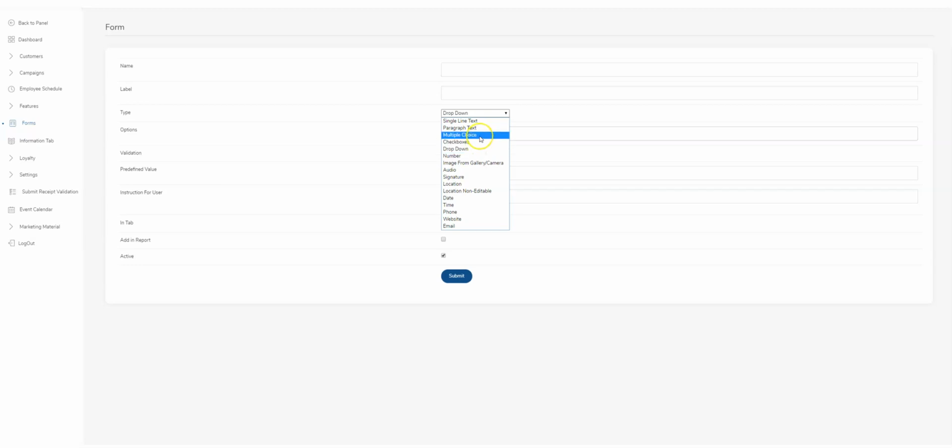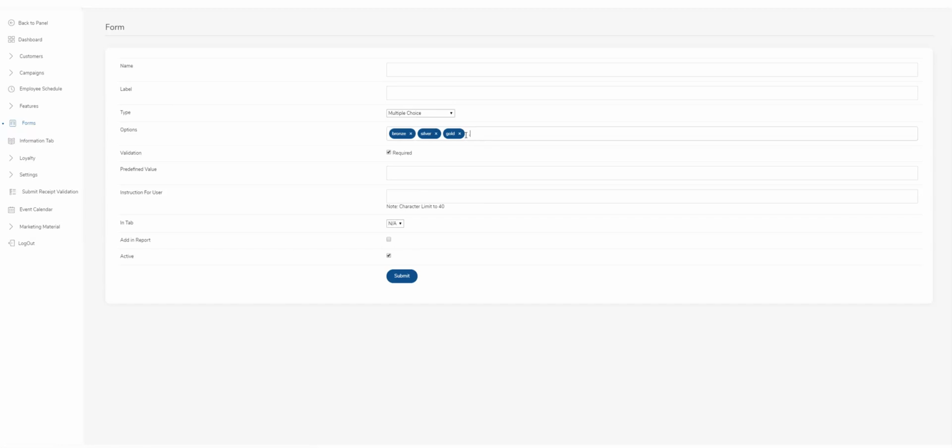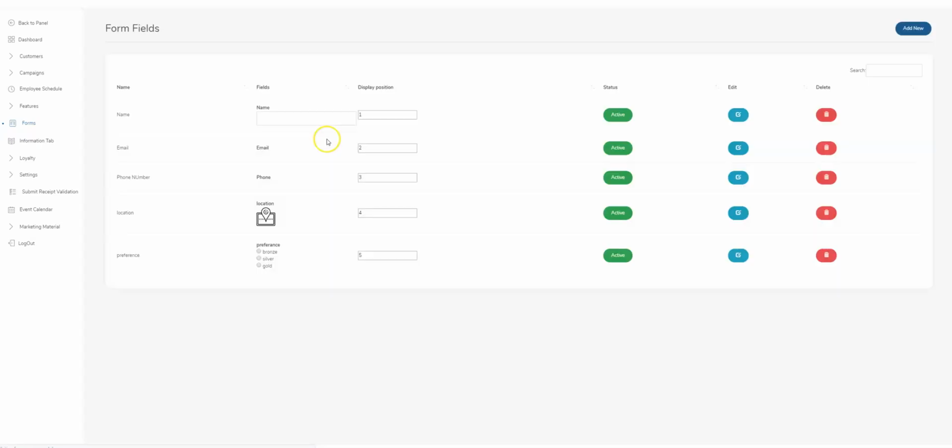So let's add a multiple choice here. The options are, let's say, bronze, silver, gold. Those are the options. We'll call it font preference. Predefined value nil. Instructions for the users. Submit. We've now got our multiple choice options here.